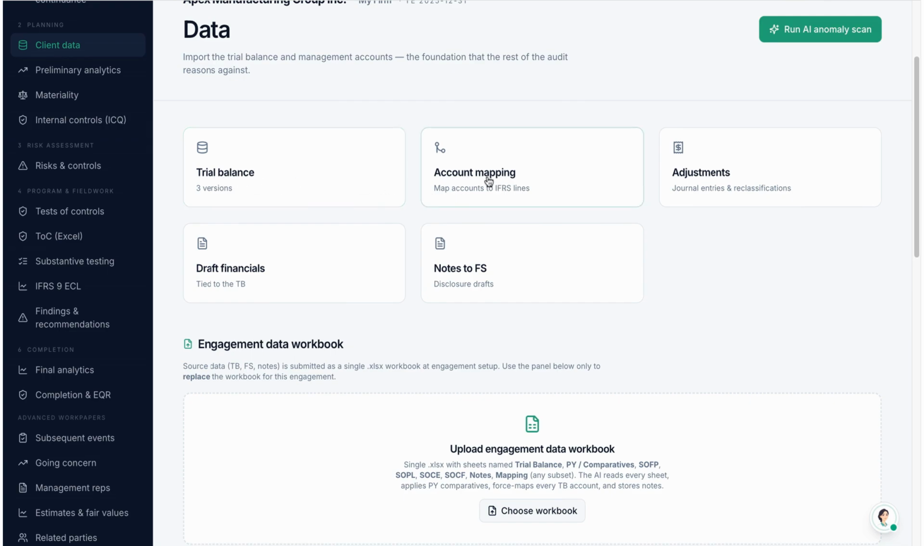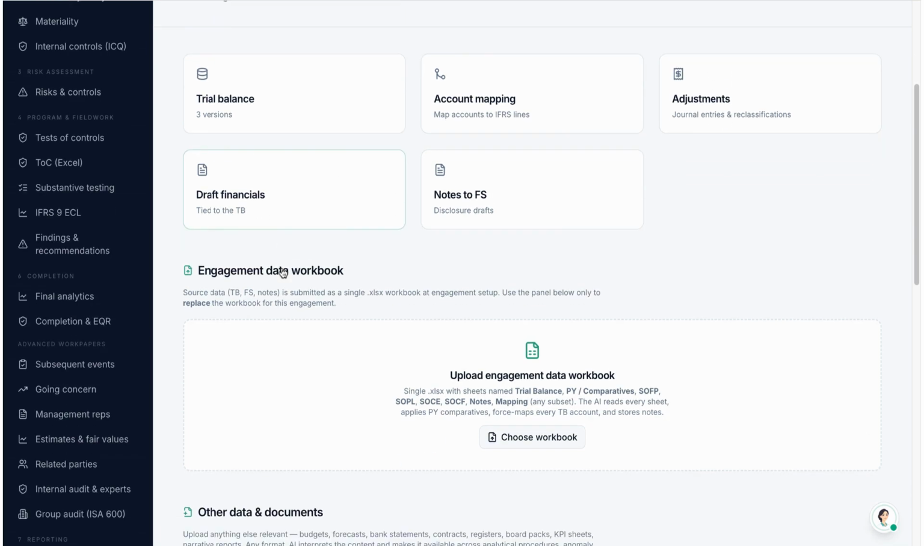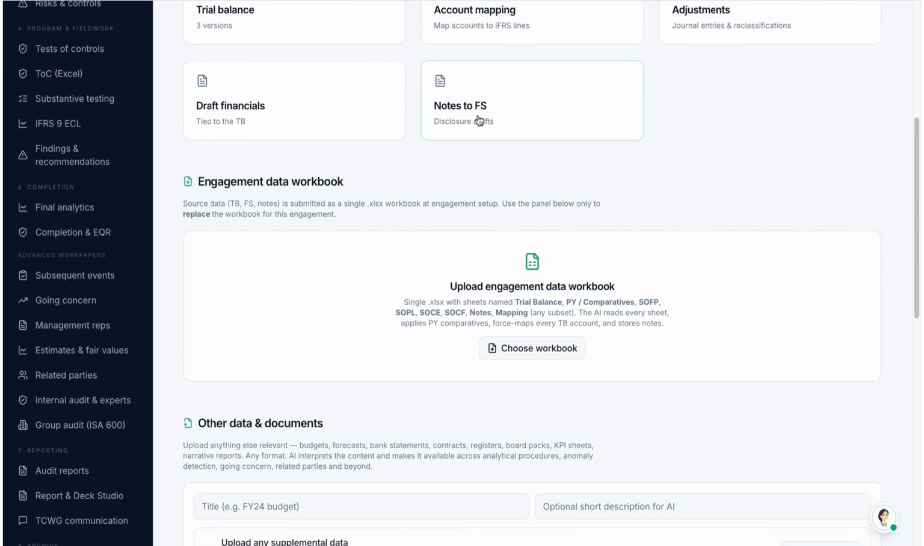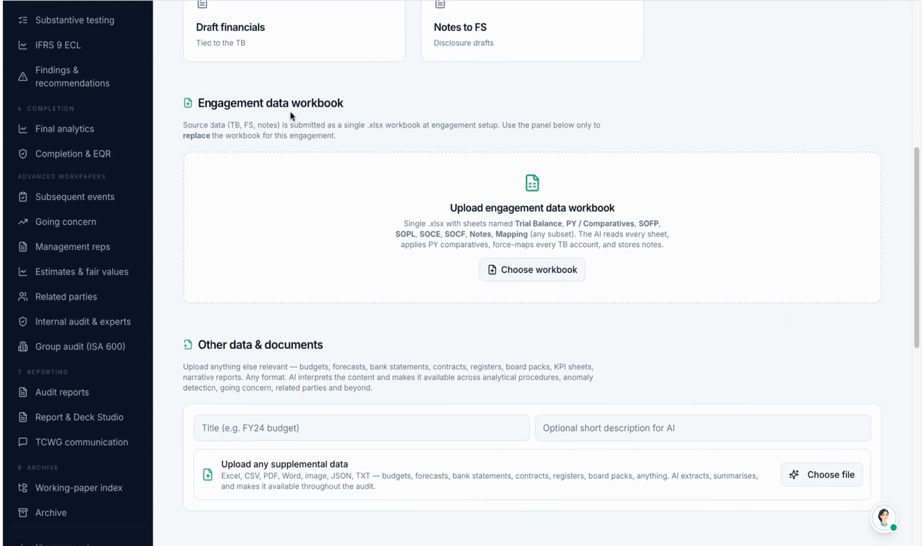So now I've explained everything here. Let me move to the next stage. That's the client data. This is where you import all the client information for you to commence the audit. So this is the trial balance import. This is how it maps the accounts to IFRS lines.